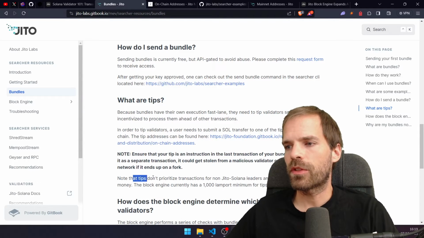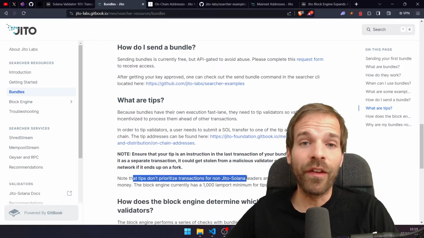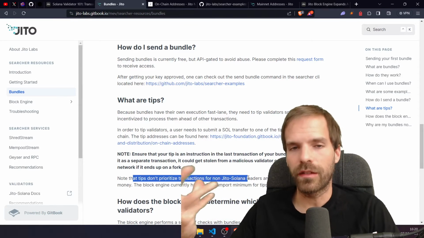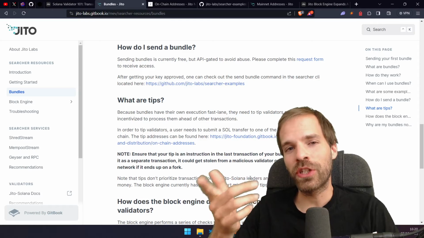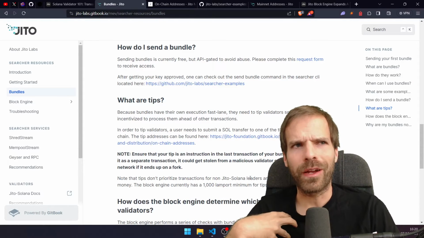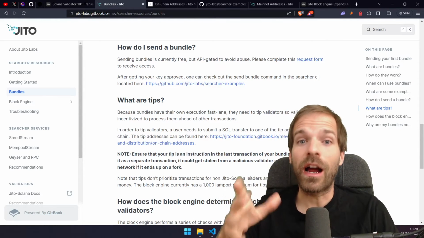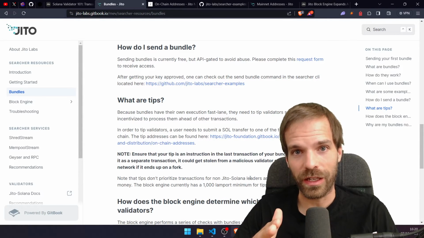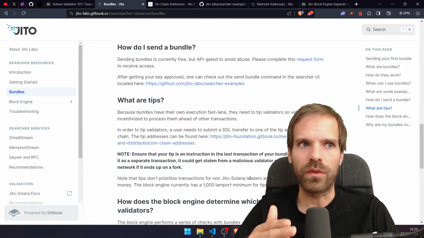Note that tips don't prioritize transactions. So this is different to the priority fees, right? Priority fees are something additional. And if we tip the Jito validators, we don't need to add priority fees, in my opinion, because Jito validators are already incentivized to include our transactions over other transactions, unless their priority fees are really, really high.